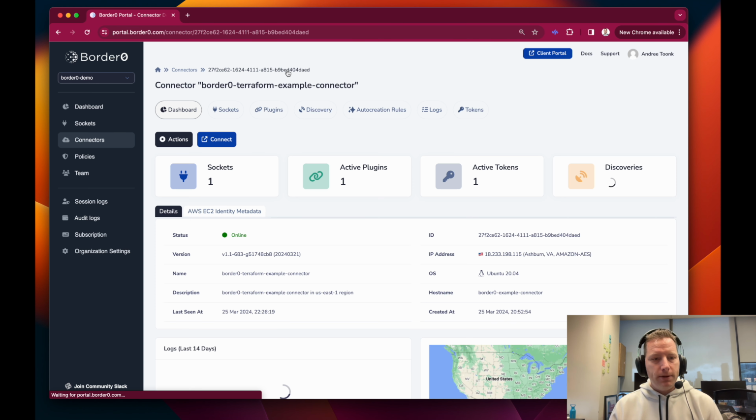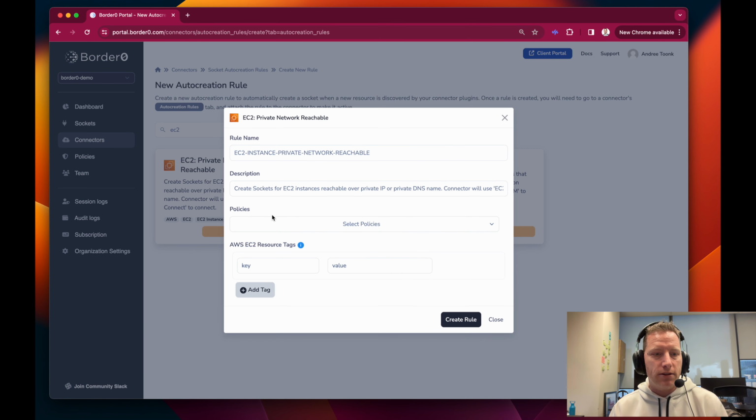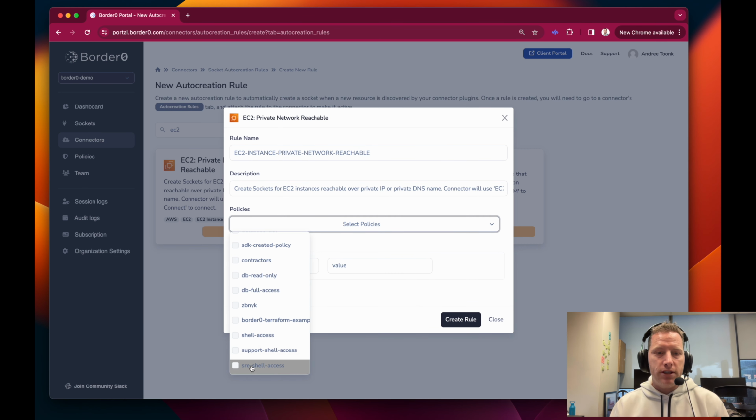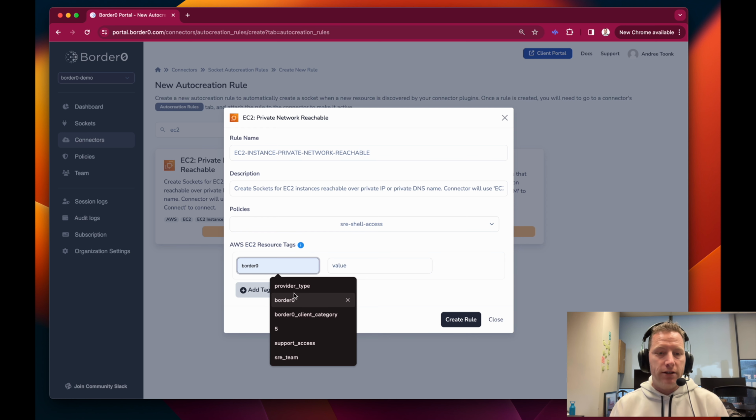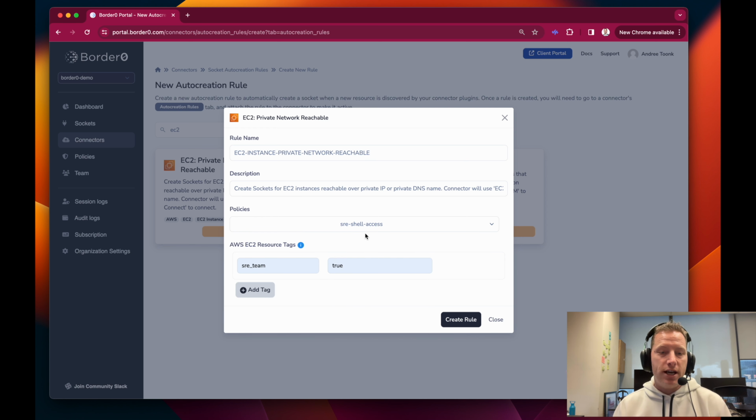So we're now in the Autocreate rule tab, and from here we can manage the Autocreate rules. So there's different types of rules that we can create, but for this demo we're working with EC2 instances, so we select EC2, and from here on we have different types of methods or rules that we can create. We can either use EC2 Instance Connect or SSM as an access method. So let's start with EC2 Instance Connect. So in this case, we'll use the SRE use case. I'll select the SRE tag here, so SRE team equals true, and we automatically attach the SRE shell access policy. And that's it. We've now created our first rule.